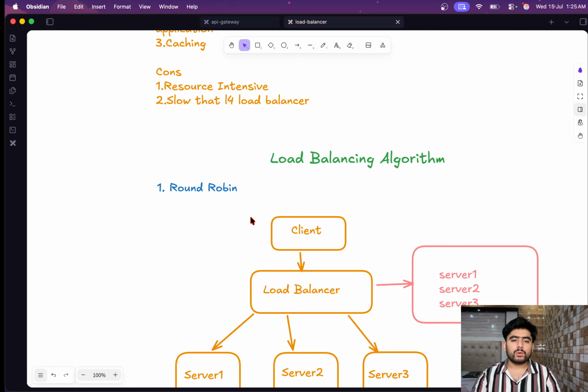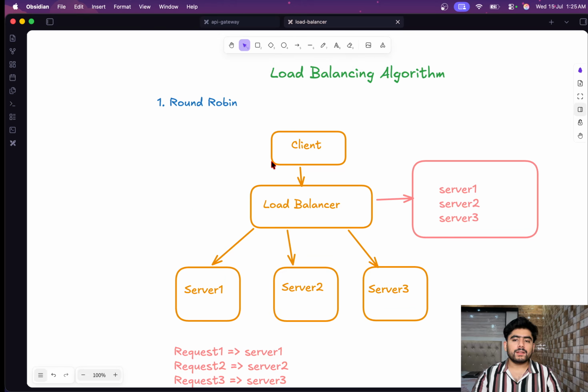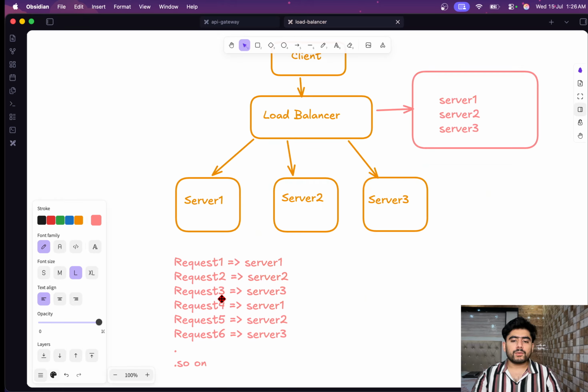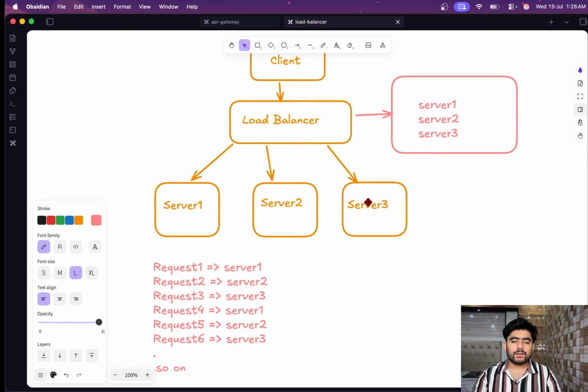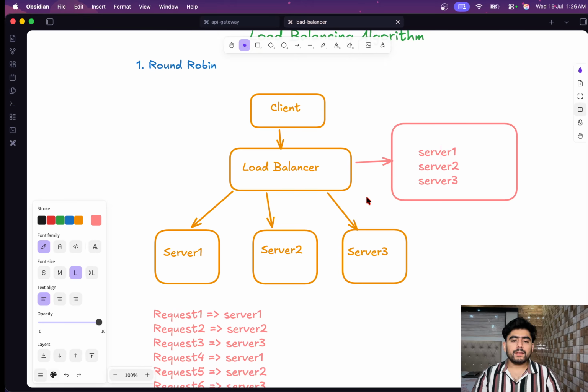Now let's move to the load balancing algorithms. The first one is round robin. In this algorithm, whenever a load balancer receives a request, it sends the first request to server one. Let's say we receive the first request, we send it to server one. Then we receive the second, it is sent to the second. Then the third is sent to the third. Now we have only three servers, so the fourth request is again sent to server one, the fifth to server two, and the sixth to server three. This is one of the basic algorithms for load balancing.